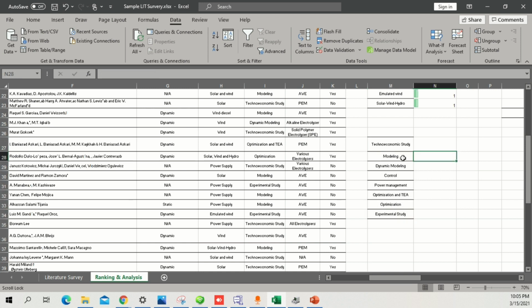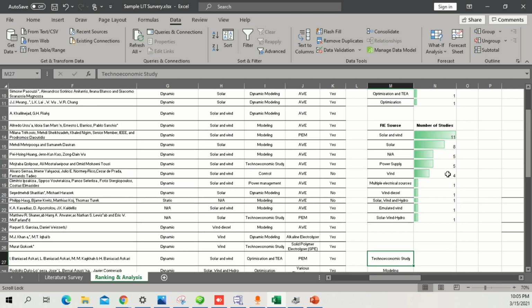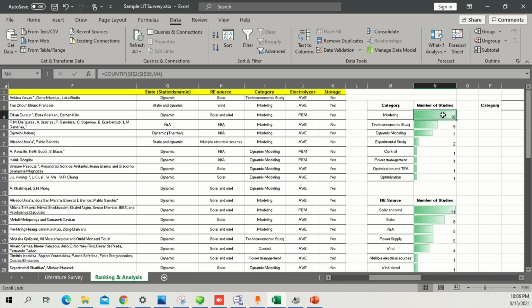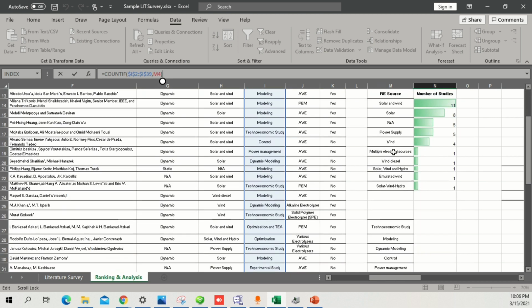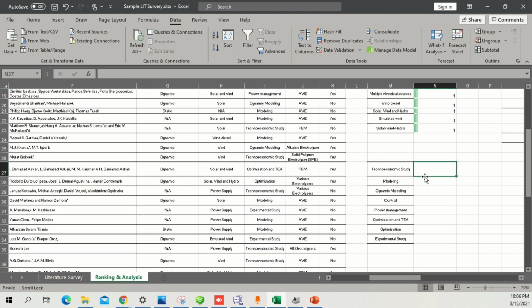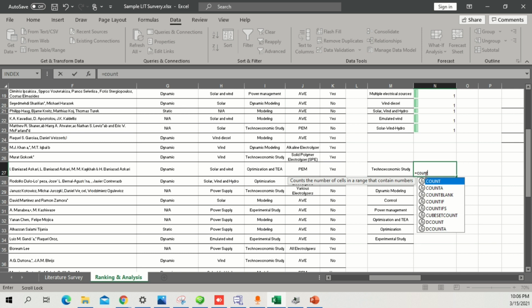Now what I did is I wanted to see how many studies have done a techno-economic study in these papers. Okay, so what I want to say is, over here you can see I set a function that counts if this column has this name. Let me show you how. So for example, techno-economic study, you can say equal sign, then say COUNTIF, and then press tab, and then select the range.